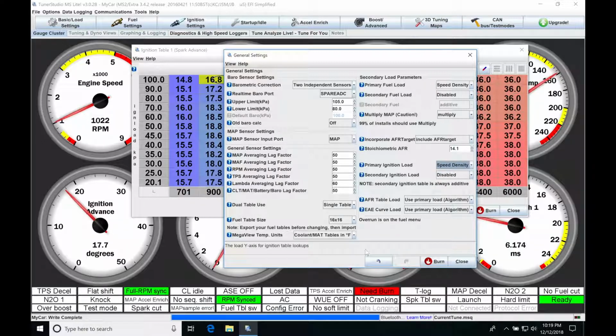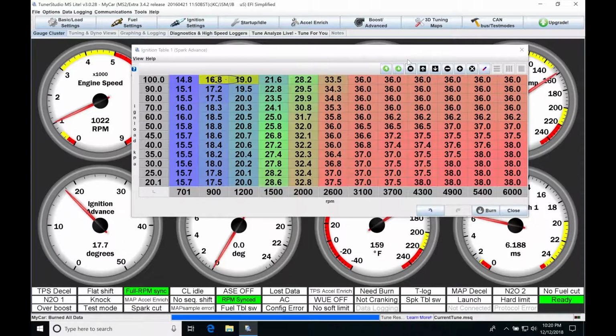We can see that when I do that, it's going to change the load input to the axis here. But I wanted to point out that if you're going to be changing that, it can be done right here under the general settings, and we're not going to be doing it in another location. Let's click burn here and click close.